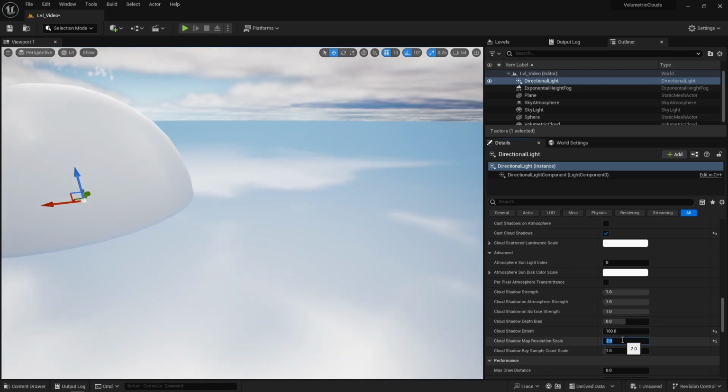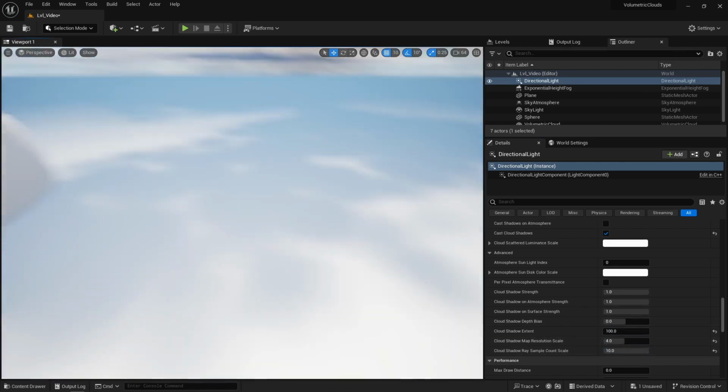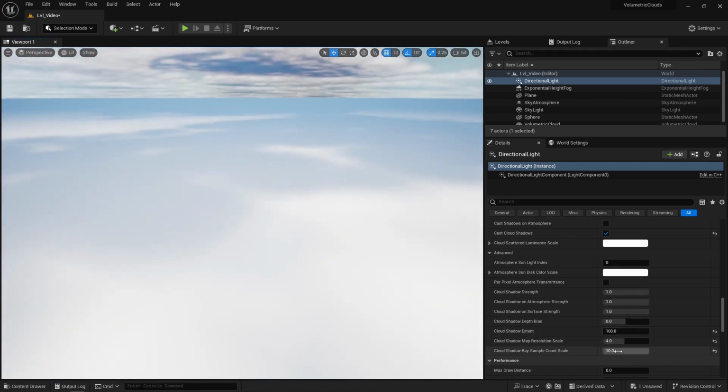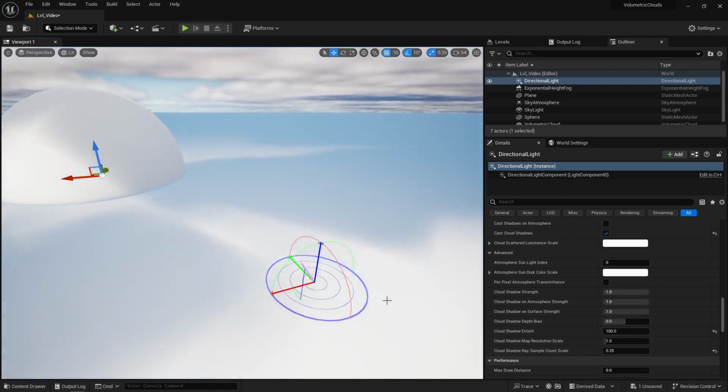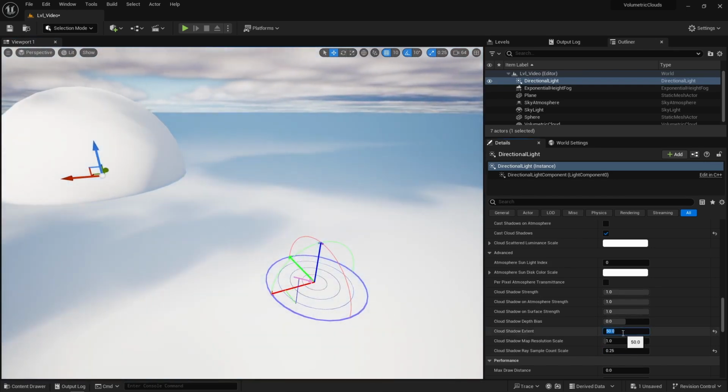Next, you can control the shadow map resolution. And finally, the number of cloud samples to take to render the shadow map. And I feel like this highly depends on your volumetric cloud material complexity. With a simple enough material like this one, the difference between 0.25 and 10 is barely perceptible. So reducing this can also be a good way to gain some performance back.